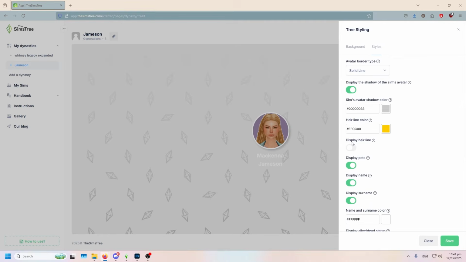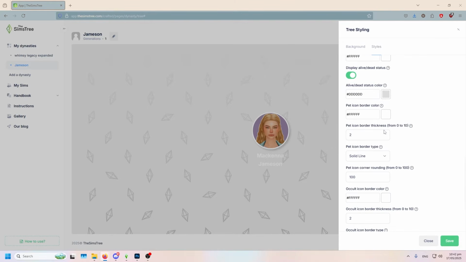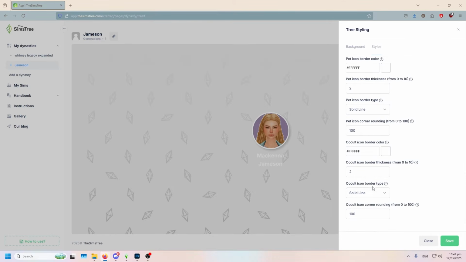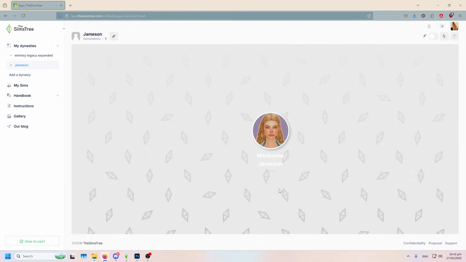We'll go through that soon. You can select to display or not display the ear line, which I'm going to turn on. The pets, their name and their surname. You can also change the color of their name and surname, display their dead or alive status, which I'm also going to turn on. Put the color of it, change the pet icon border and the color and the line type. All the same sort of things as you can do with the normal ones, like the thickness and the rounding. Let's just make those changes that I had.